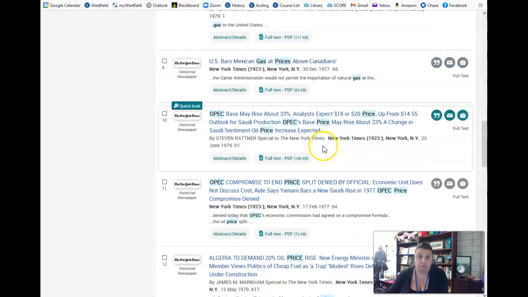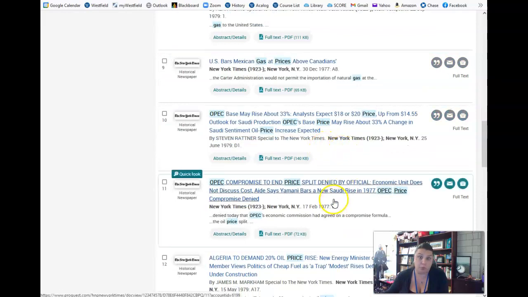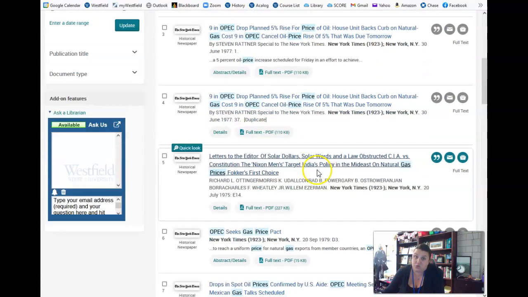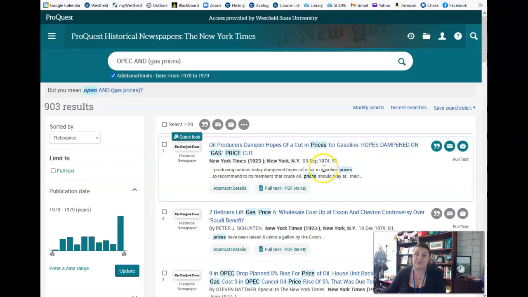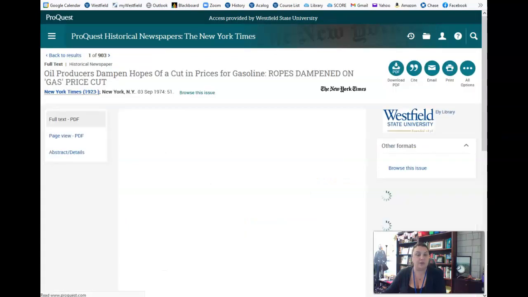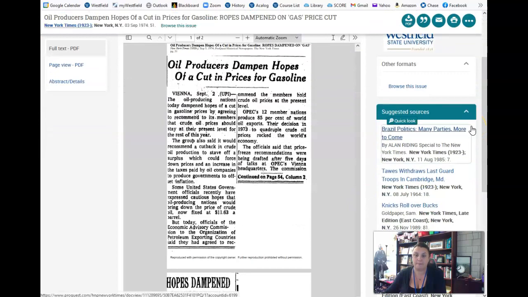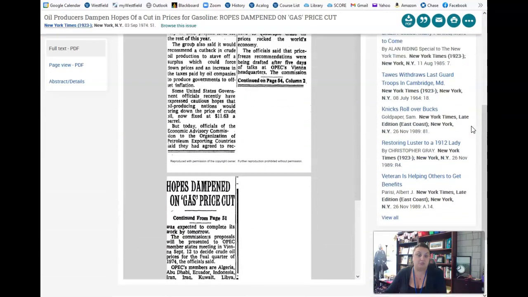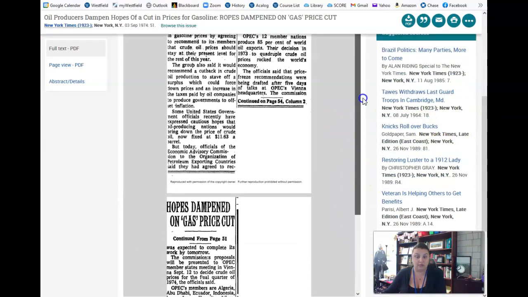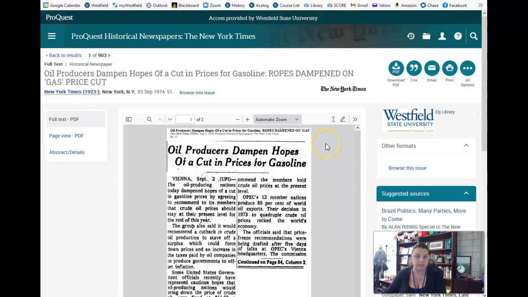Okay, so once you get really good results like this, then you just have to sort through them, right? Now, here's where it gets even cooler. When you click on these, it's going to open up to the actual newspaper article, and you can see what it looked like in print, basically. And here's my favorite thing.